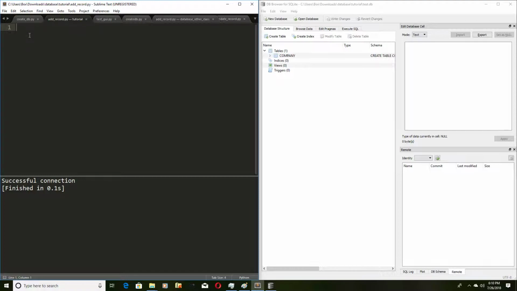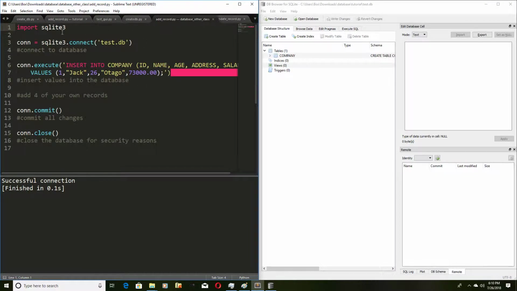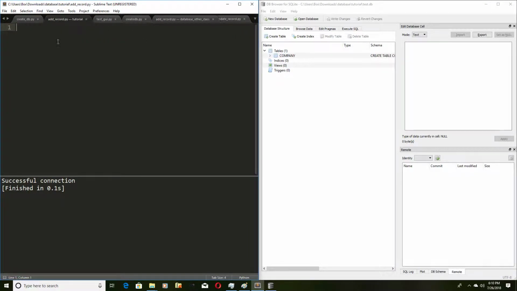So we'll write in the add record function. I've already done this over here. It's pretty straightforward. There are a few extra bits. So first we'll need to import sqlite3. Then we'll need to make a connection to the database, test.db. Con equals sqlite3.connect.